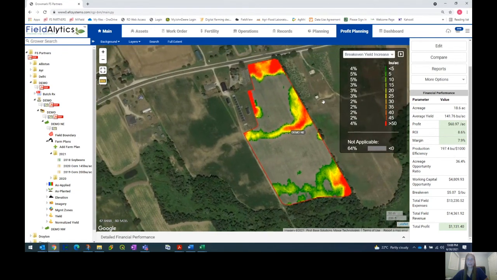We also have a break-even yield increase map. How this map works is we would need to increase our yield by 52 bushels per acre in order to make $0 per acre. Down in here, we would only have to increase our yield by 18 bushels per acre.